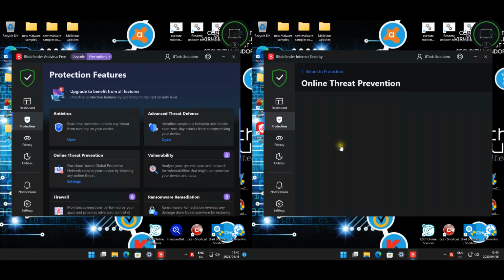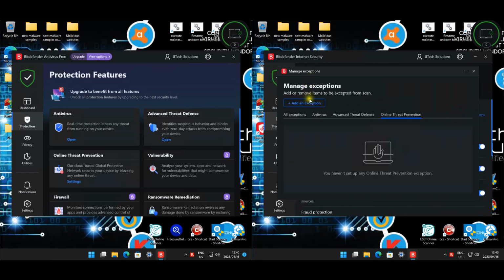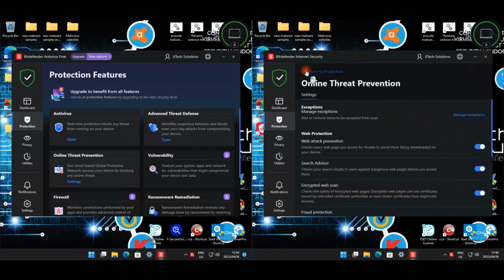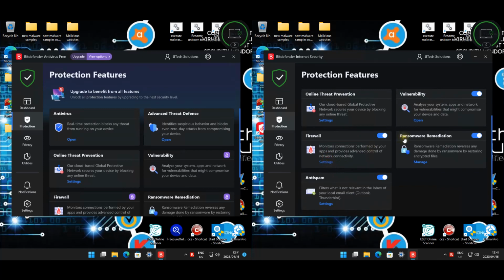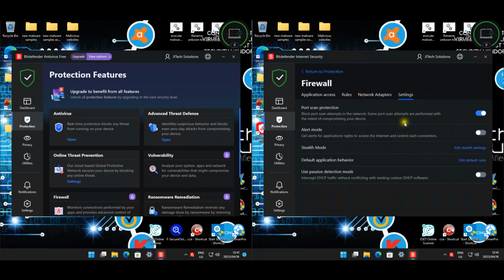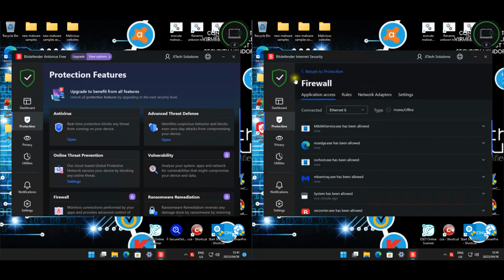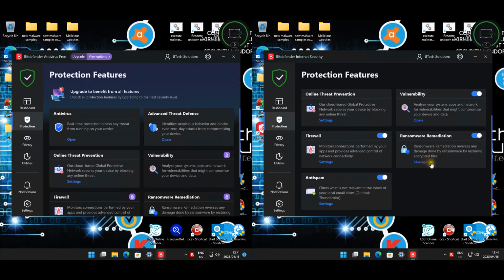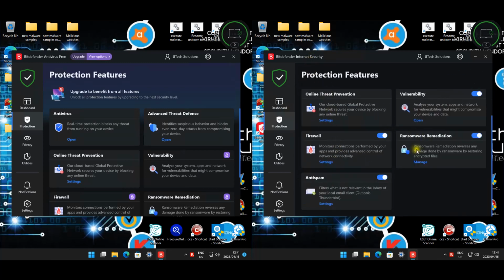Okay, on our threat prevention, there are no exclusions for that one. Vulnerability we're not really going to test, but we do have the firewall. So firewall and ransomware remediation are available on the paid version. Okay, port scan. And now the ransomware. Okay, so it will automatically restore files that are encrypted. So that's selected. And yeah, that's about that.